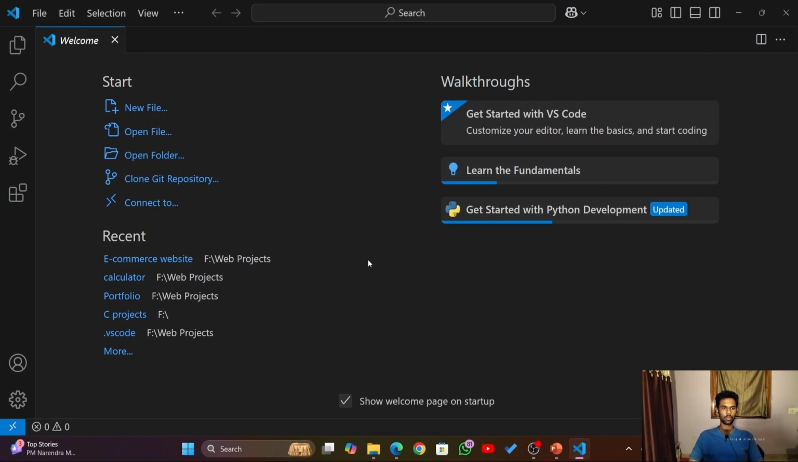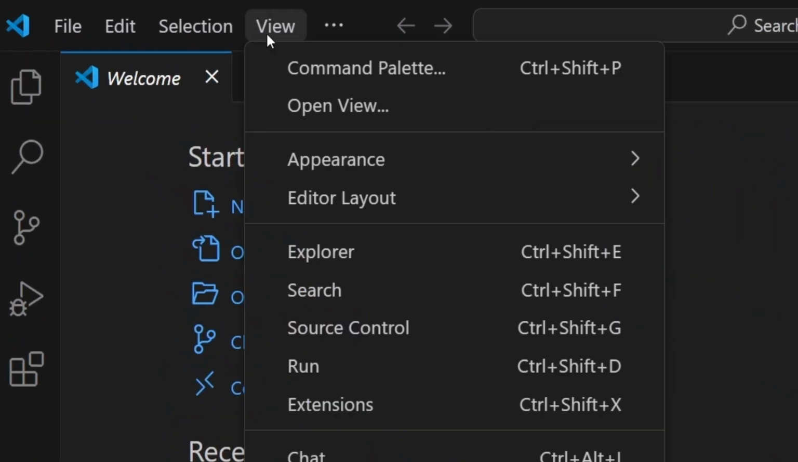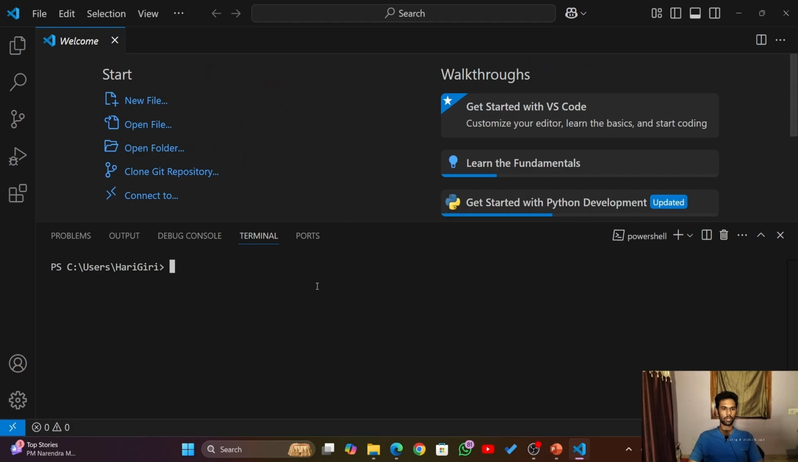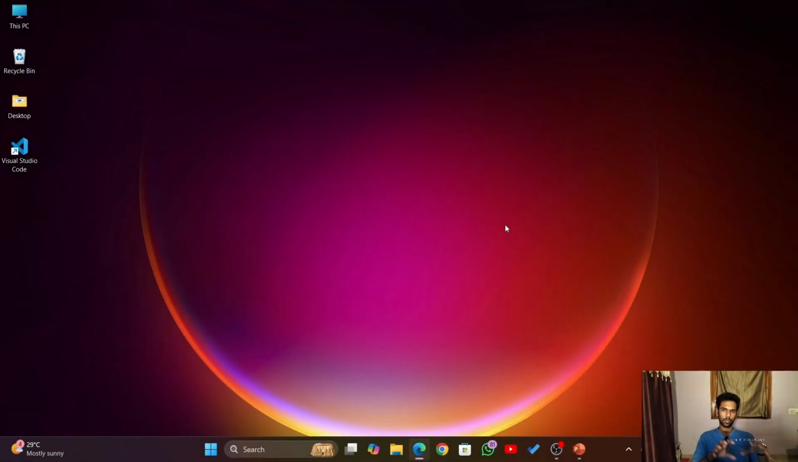This is the window you will be seeing for the first time. Click the View and go to the terminal here. This is where we're going to work with Git. Now we are going to create our first local repository here.